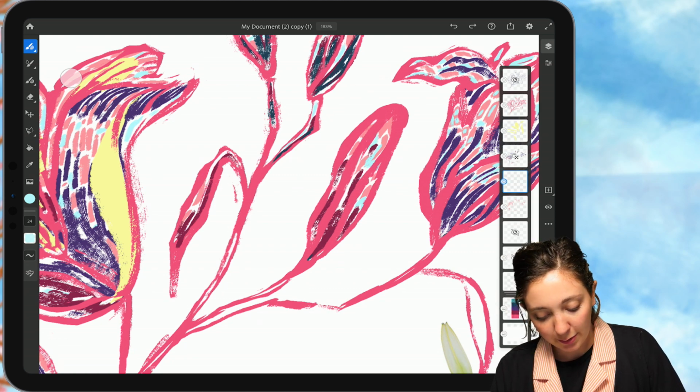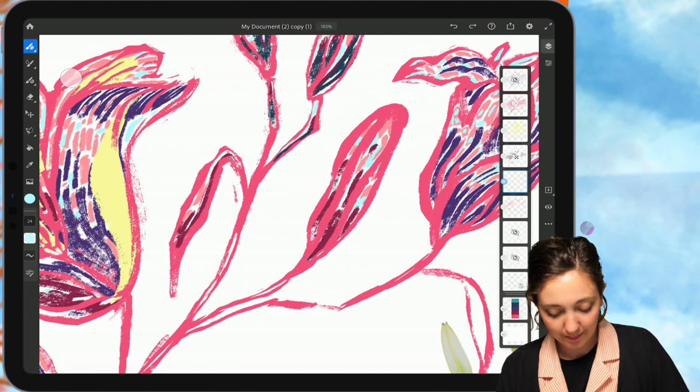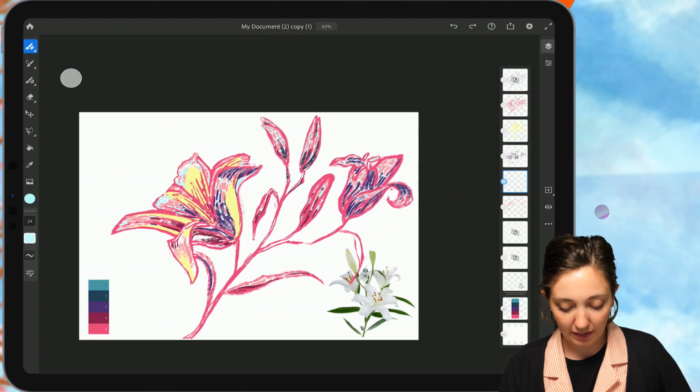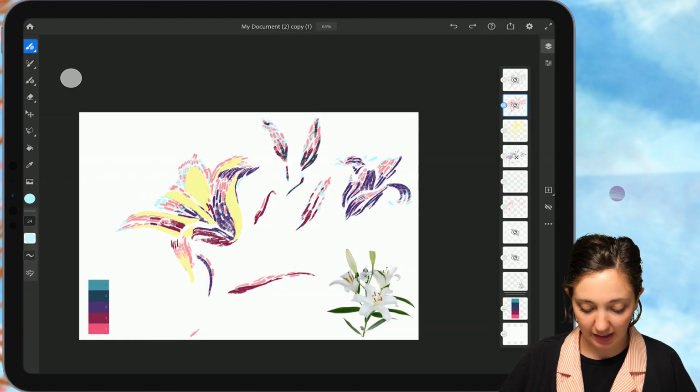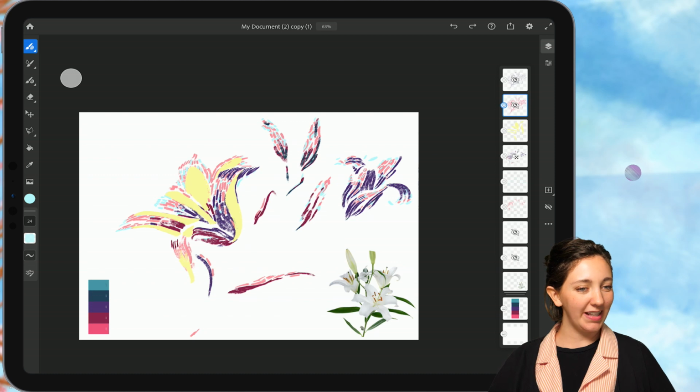We're almost done with the blue. Then maybe we'll even play with changing the color of this layer. Ooh, that's cool.